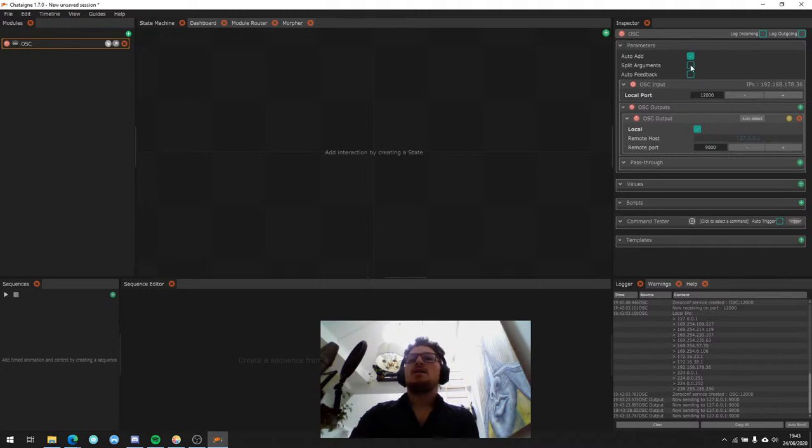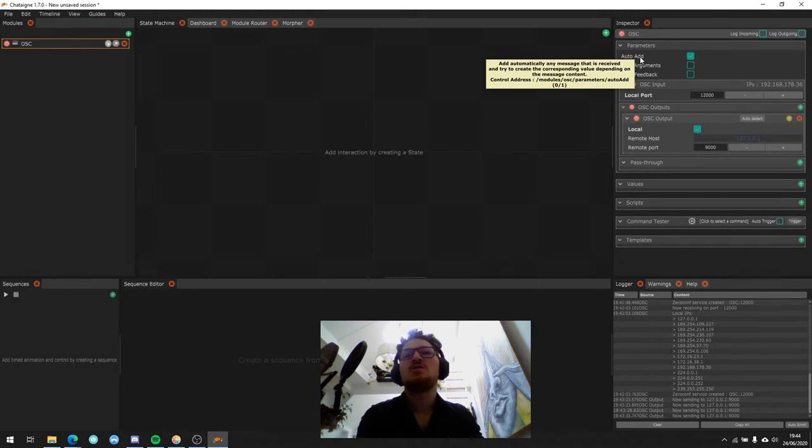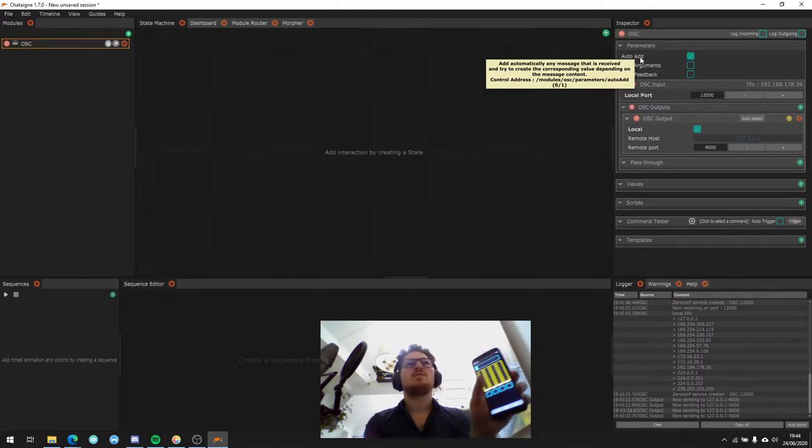A bit back here, auto add is where you will want to auto add. It's pretty self-explanatory. Actually, let's just go there, just so you see: add automatically any message that is received. Sometimes I feel useless when I do that because obviously it's all written, but anyway. Add automatically any message that is received and try to create the corresponding value depending on the message content.